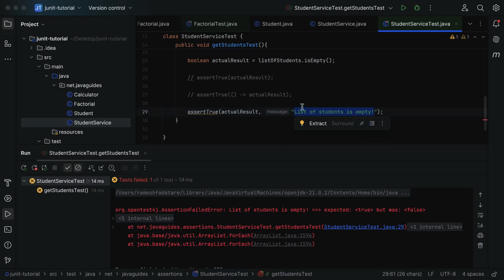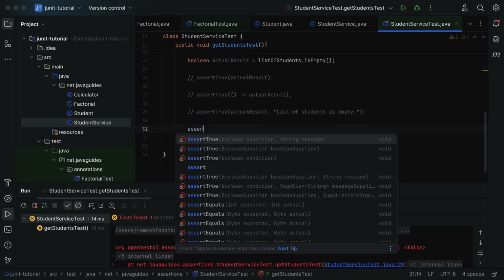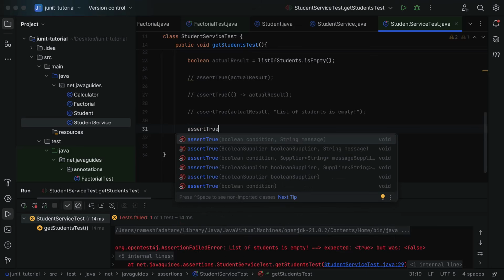Alright, and those details we can see here in the results whenever the test gets failed. So this is the usage of this assertTrue method. It takes two parameters. Next, let us see other overloaded methods. Just type assertTrue, and next let us call this assertTrue method.